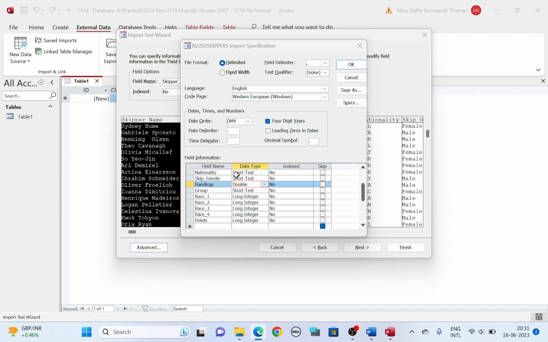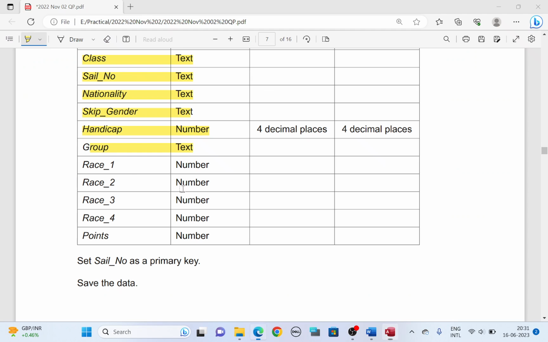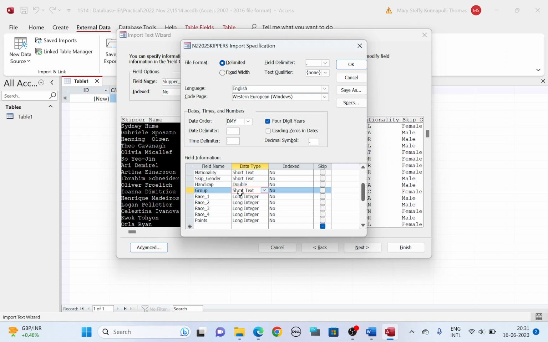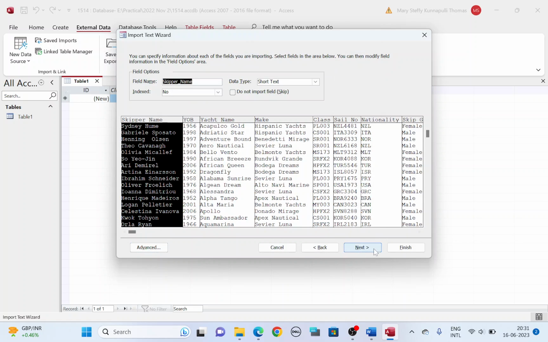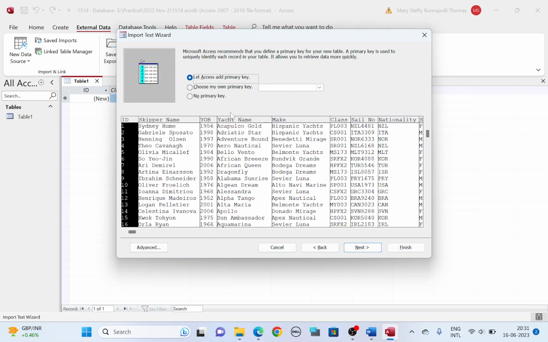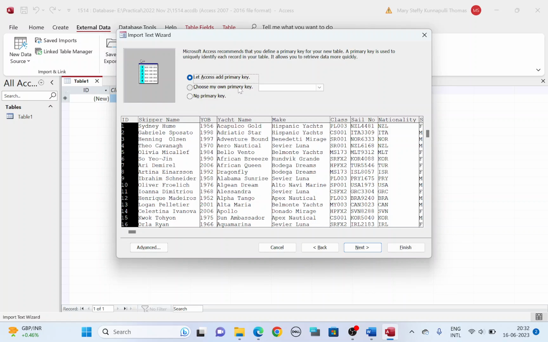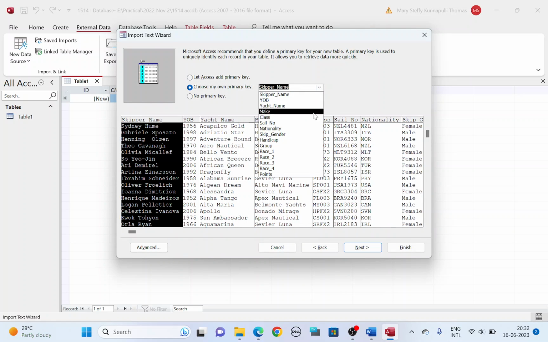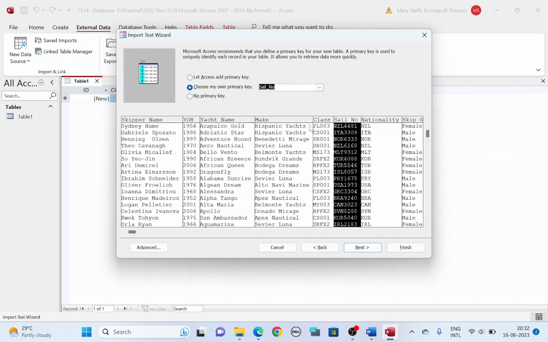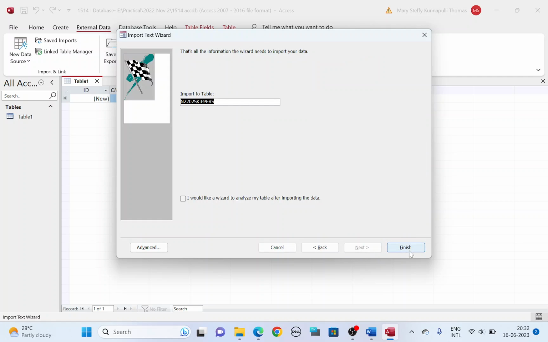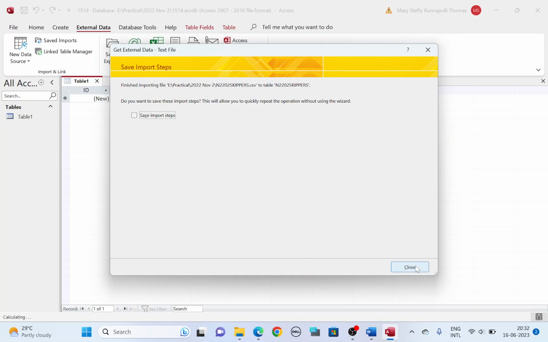Group has to be text data type. It's correct there. Race 1 to points is number data type. All of them are integer. So no changes to any of the data types. Click OK. Move on to the next page. Now here to set the primary key, set sail number as a primary key. So click on choose my own primary key and from the list choose sail number. Click next and finish. Close this window.